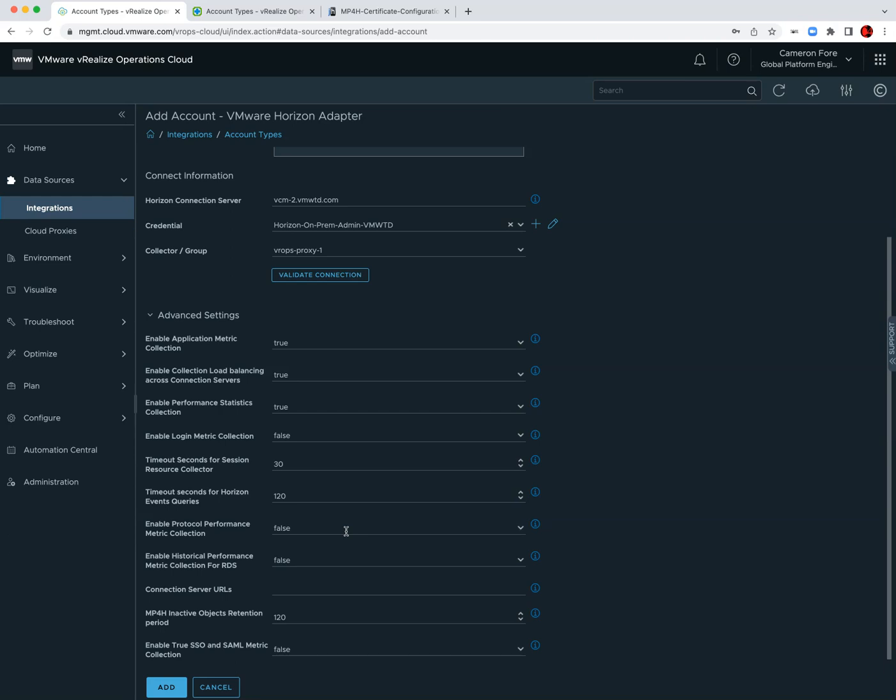Check your collection times, which I'll show you how to do in just a moment. As long as those are good, you can then enable the protocol performance and again, reevaluate the collection times, making sure that they're staying in an appropriate time window. Okay, so I'm going to set these to true in this environment, because I know we're good in terms of architecture and session sizes. And of course, we're doing an RDS farm, so we definitely want to collect historical performance metrics on our farms.